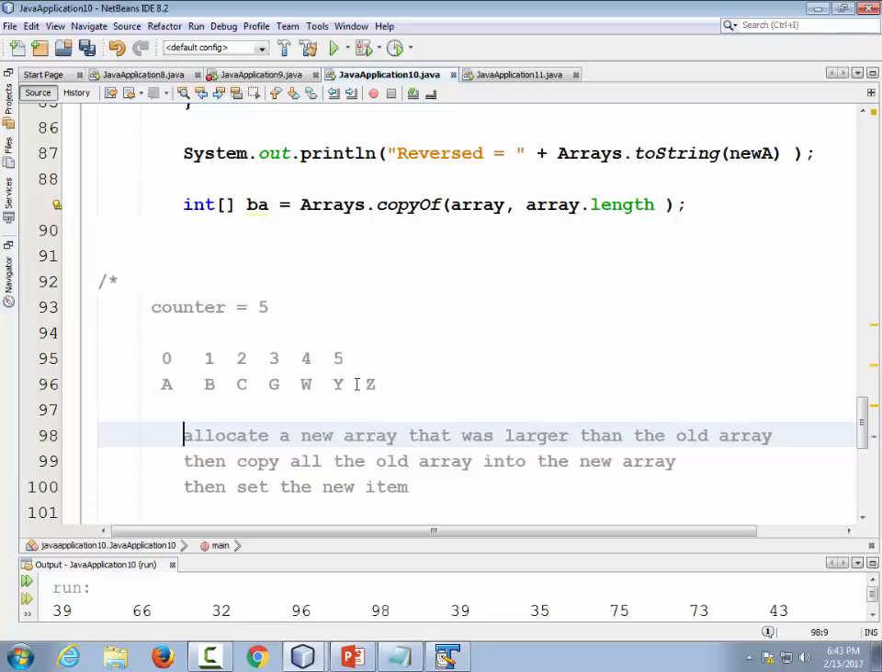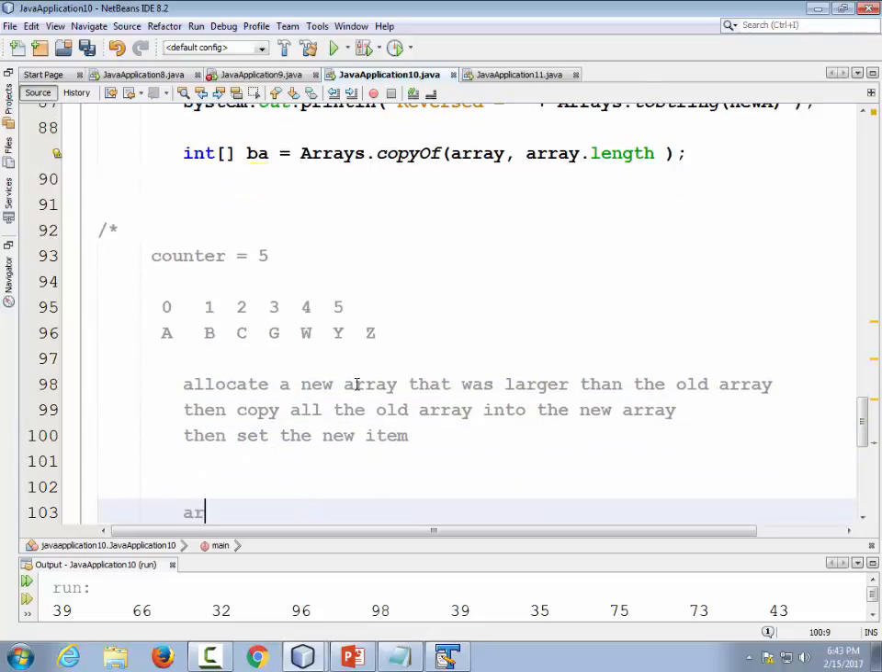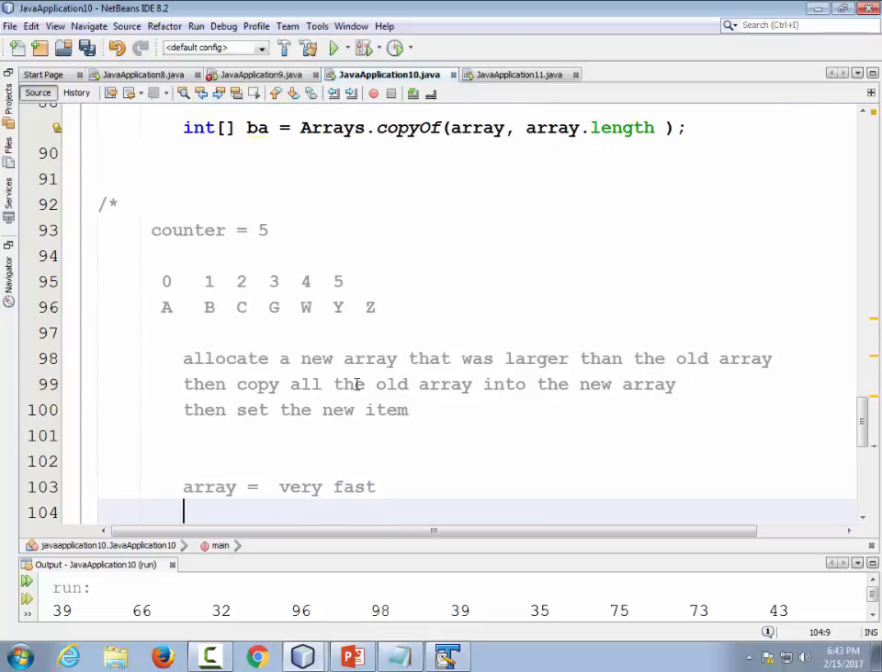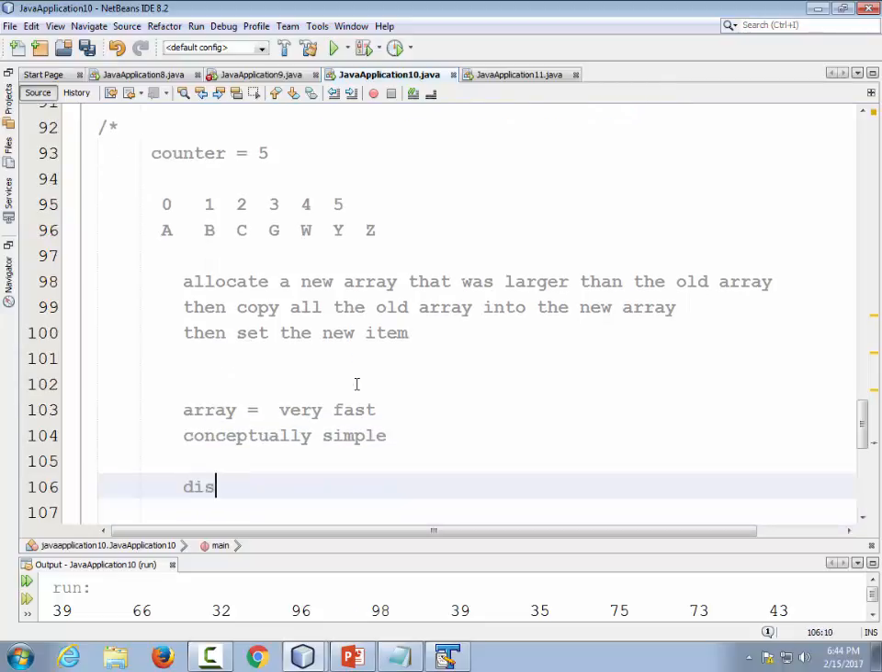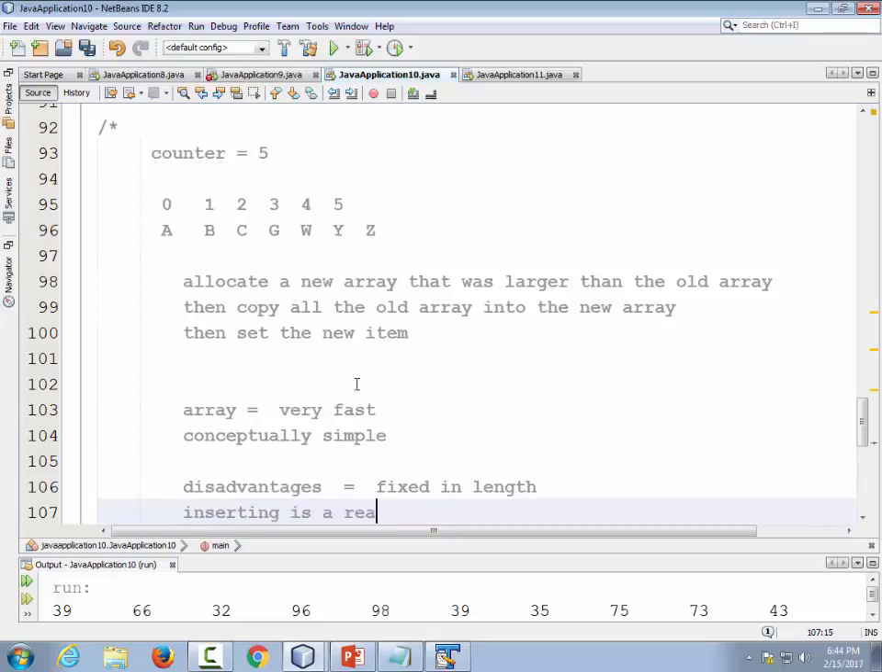That's not really tenable. So the advantages of an array: very fast. They're all in contiguous RAM. The bytes are all contiguous, so if you write a loop to run through it, it runs very, very quickly. And conceptually simple. The disadvantages: they are fixed in length. Inserting is a real drag.